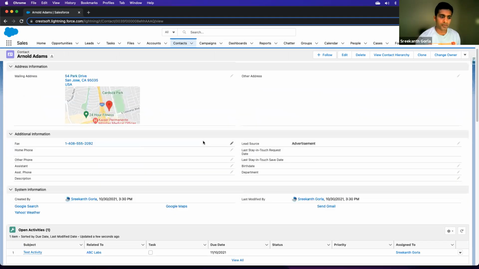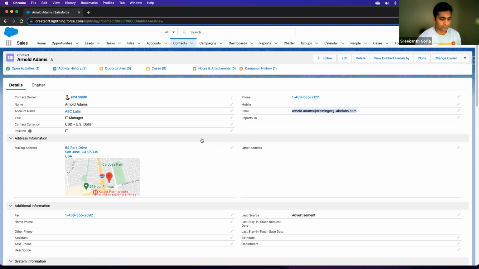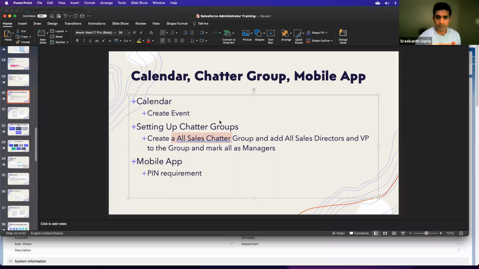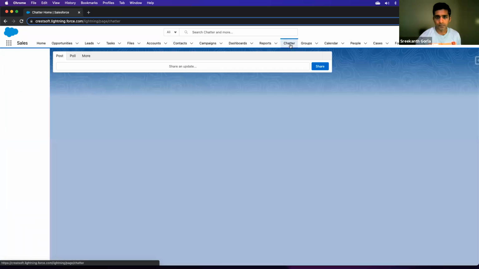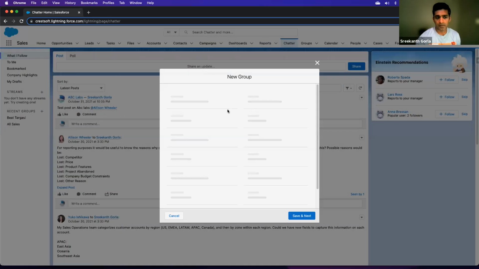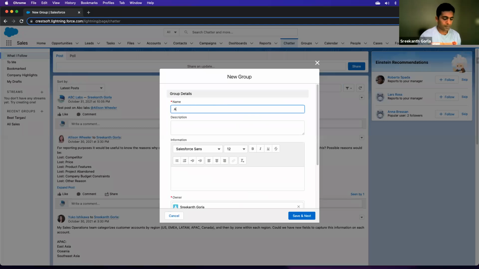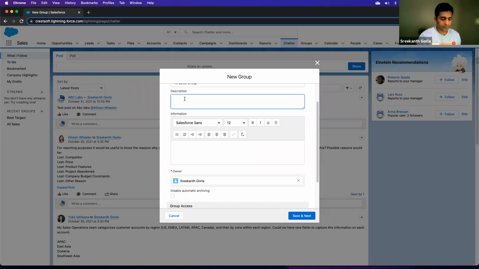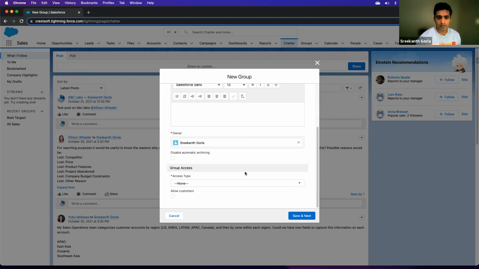A very important one in Salesforce, and the charter group. So the charter group, you see here, you can create it right from here. And right here, you can add some information, use it for collaboration or something. And this is the critical one, basically how you set up the charter group.